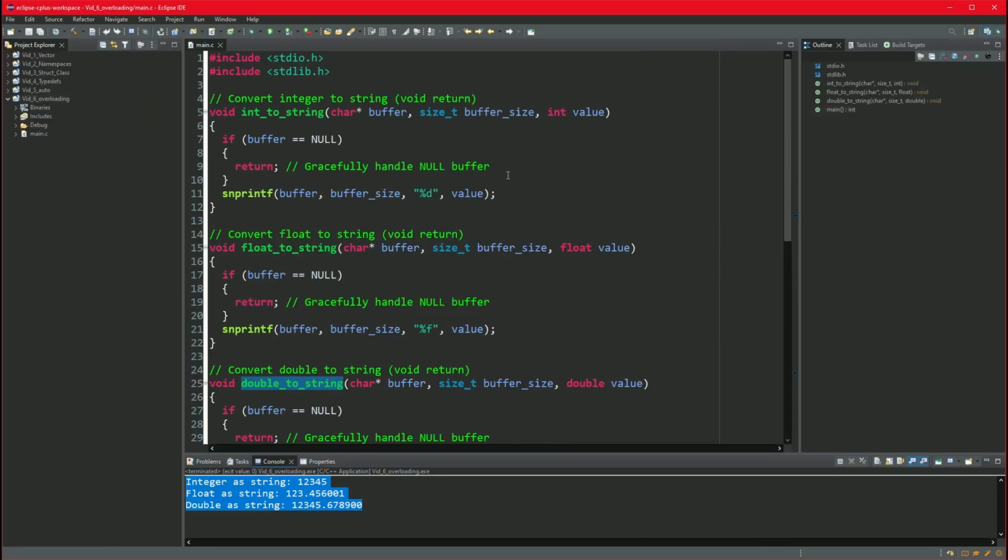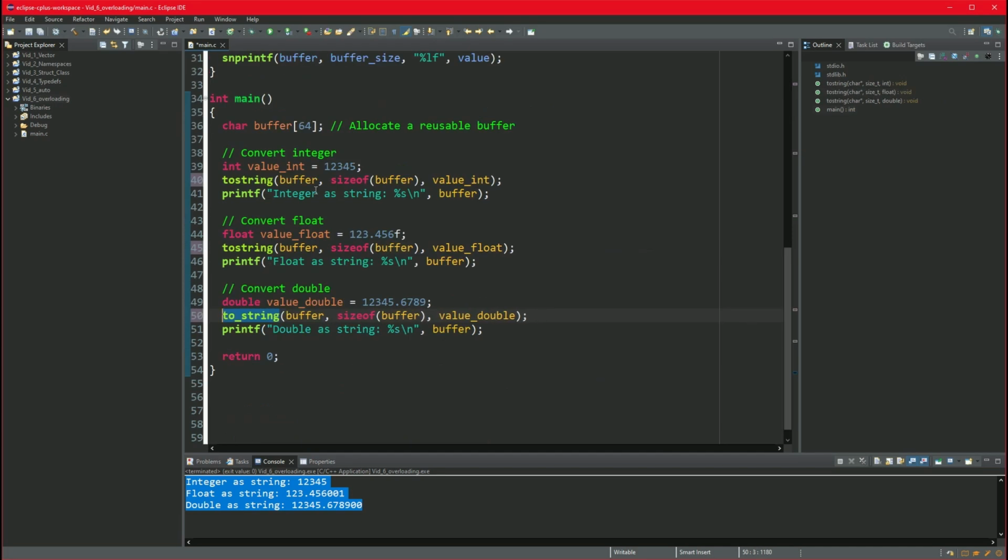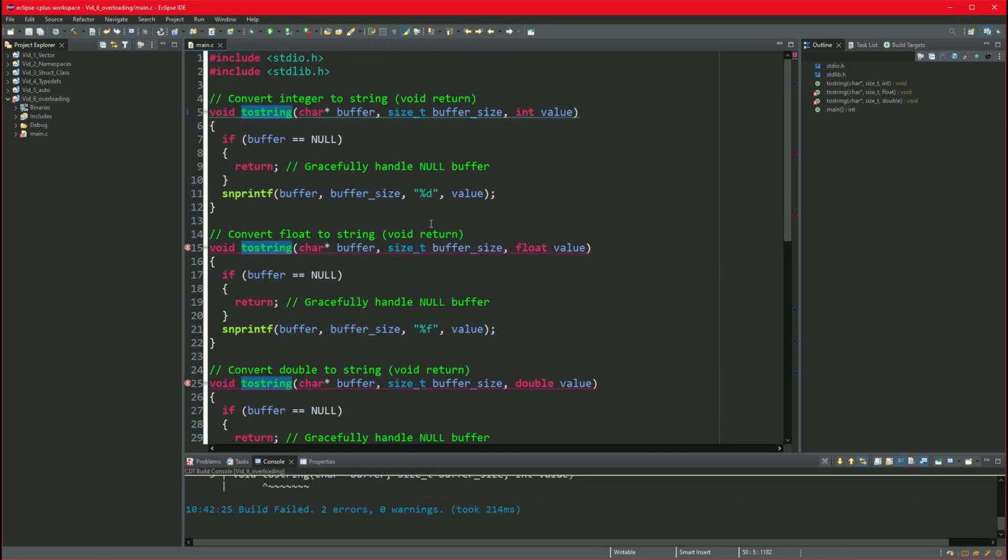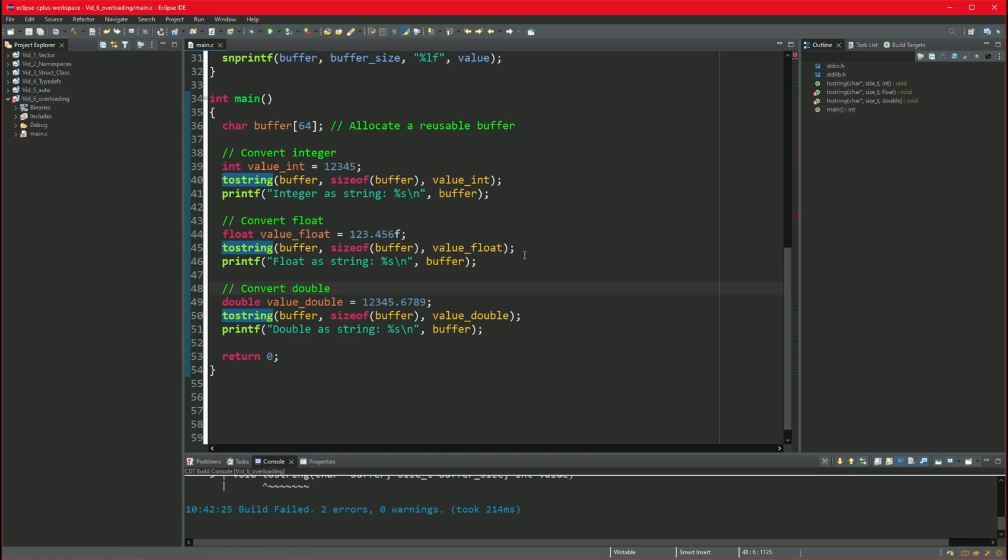Now, if I wanted to use the same function name for these, let's say toString, and I'm purposely going to leave the underscore out because there is a C++ function of the same name, I would expect this to not build. And of course it doesn't. The reason is these all have the same name, and that is not allowed in C. So I'm going to be right back.